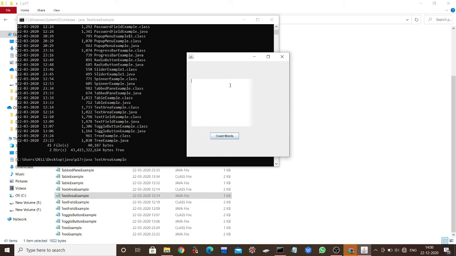Here I type and count words. Count word means what? The word count is nothing here, so I type two characters. Then count word: the character count is two here, and the word count is one. Then I type three characters, and then a space. Then I type another word, suppose ram. Now three characters are present and the word count is two. The space is also counted there.